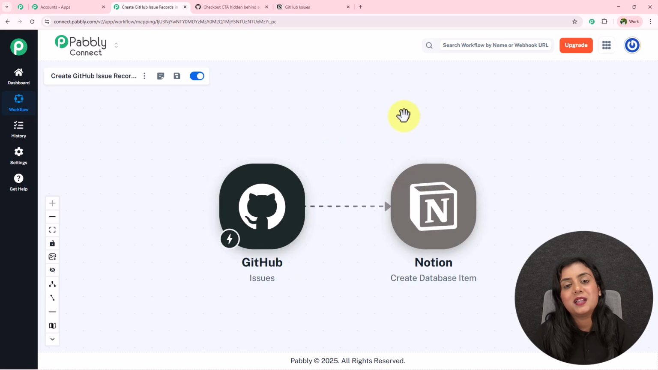Go ahead and automate your workflows using Pabbly Connect in a similar manner. And if you want, you can use other applications in place of Notion and GitHub according to your business requirements and whatever you need. Okay.